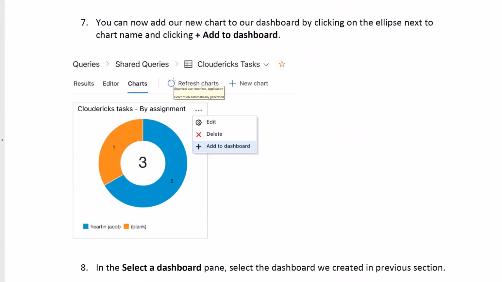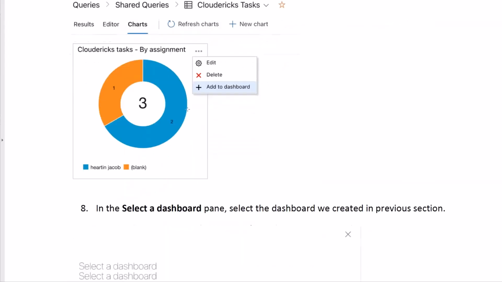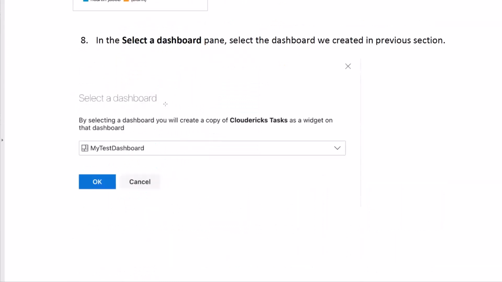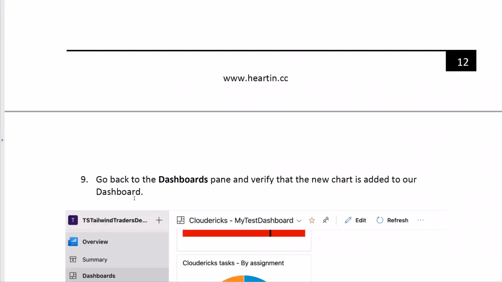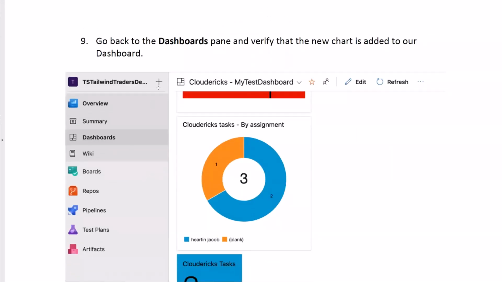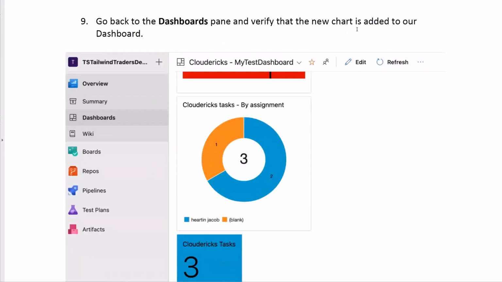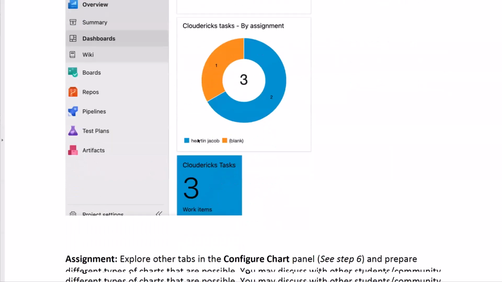You can now add our new chart to our dashboard by clicking on the ellipsis next to the chart name and clicking plus add to dashboard. In the select dashboard pane, select the dashboard we created in the previous section and click OK. Go to the dashboards pane and verify that the new chart is added to our dashboard.